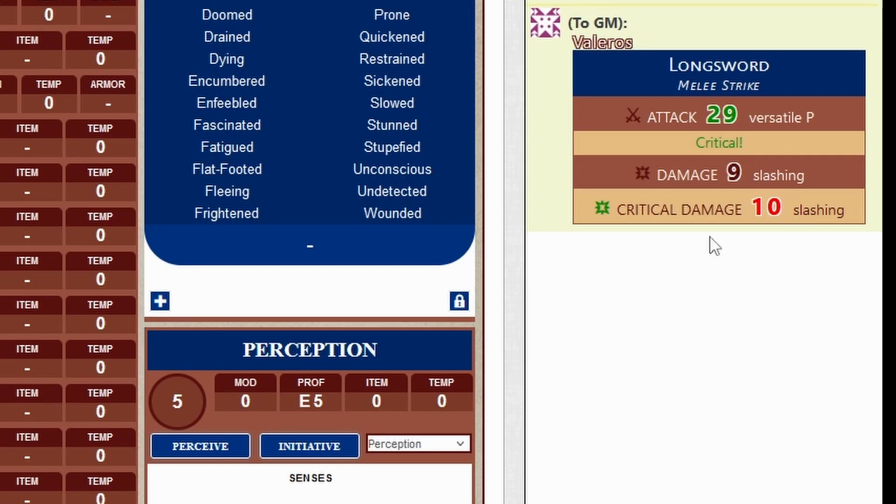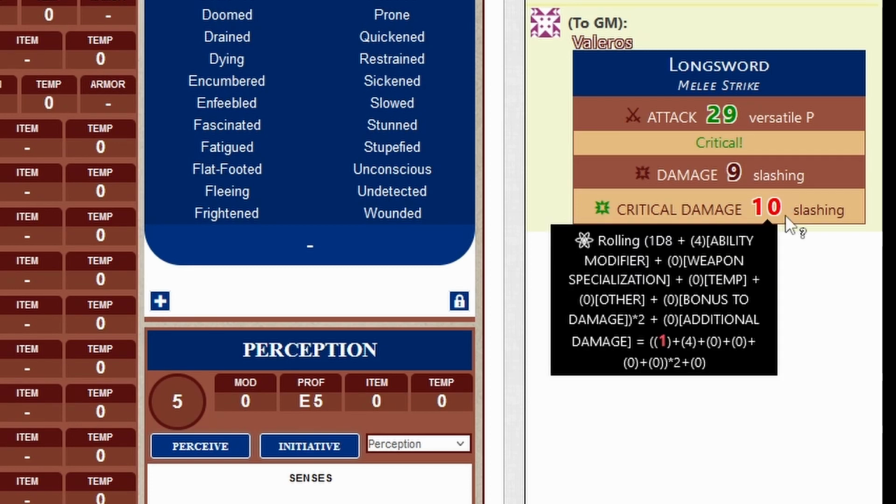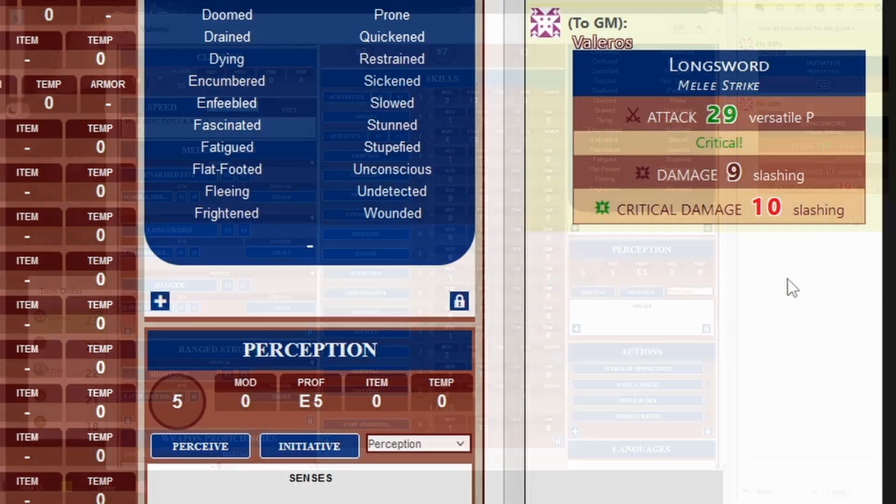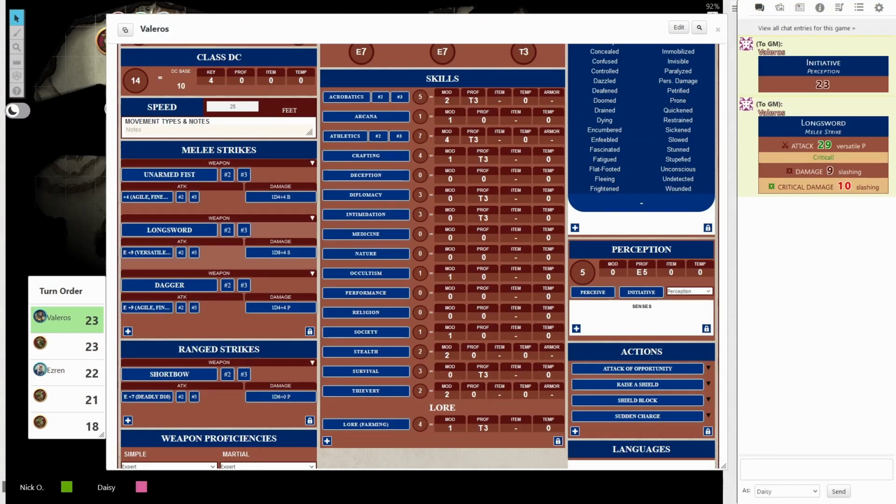So the kobold is going to take 10 points of slashing damage from our critical hit. So Valeros has moved and attacked. He's spent two actions, he has one action remaining, and he decides he's going to swing at the kobold again.